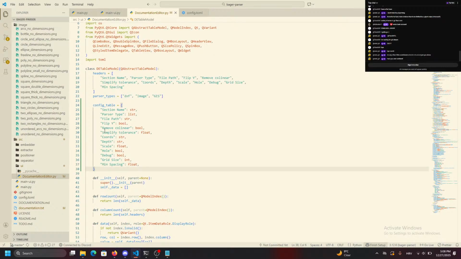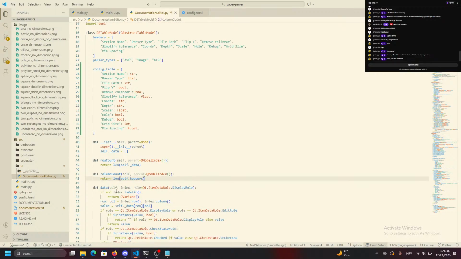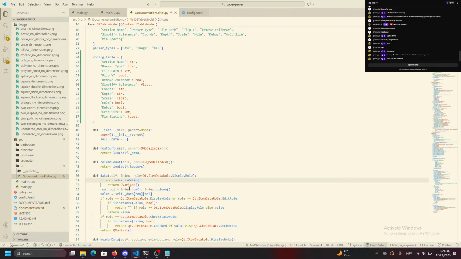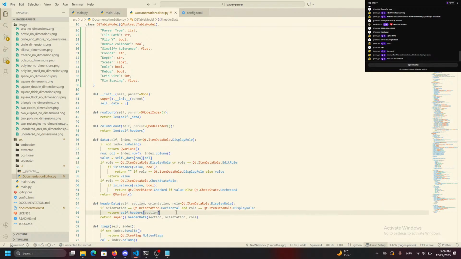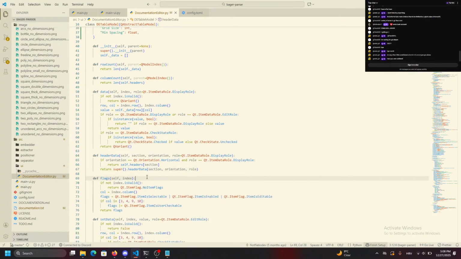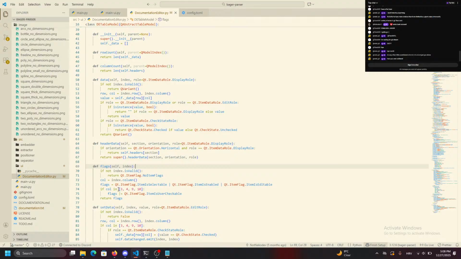Okay, so here is a config table. So let's read if we need row count, not row count, index row. Okay, so sub data. Okay, header data section orientation role. Okay, I need to think.